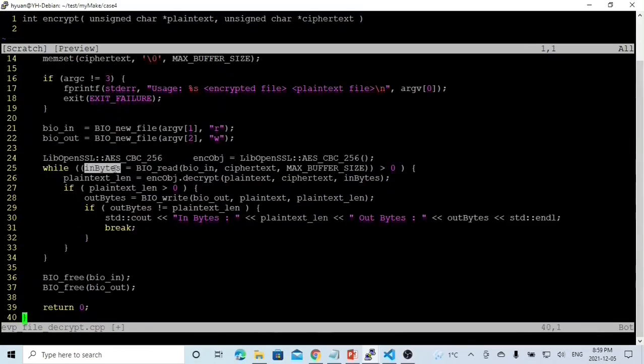First, we make a loop using BIO read from BIO in. The buffer will be ciphertext and the maximum size of length. And this is the number of bytes we read. After that, we decrypt using the decrypt function on the ciphertext. The in byte is the length of this ciphertext. Output is plaintext. Return is the plaintext length.